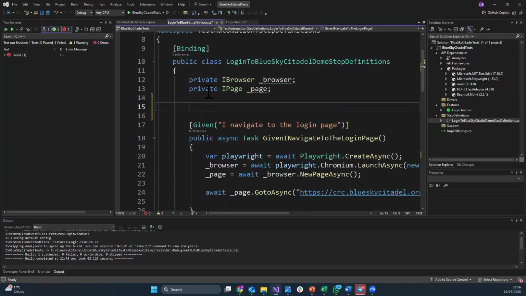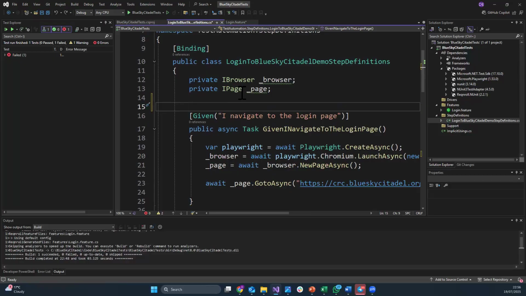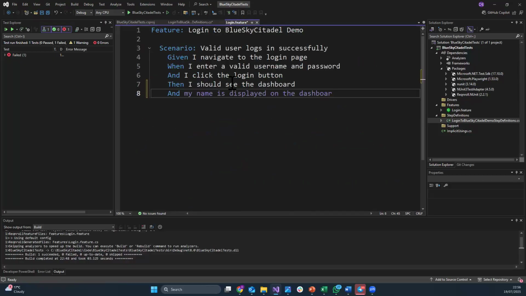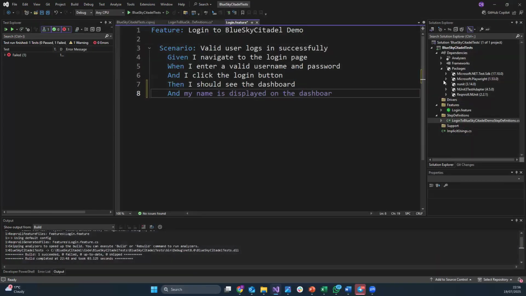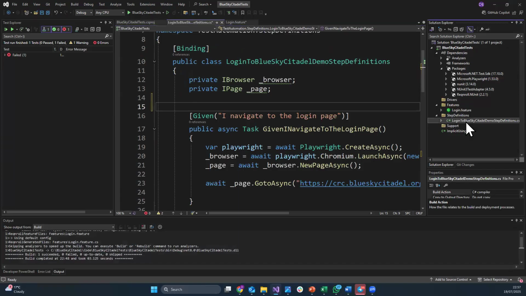I'm going to do it again. Go here, right click, and say generate step definition. You would copy to clipboard at the bottom of that, and then go to your step definition where you want it to be pasted.